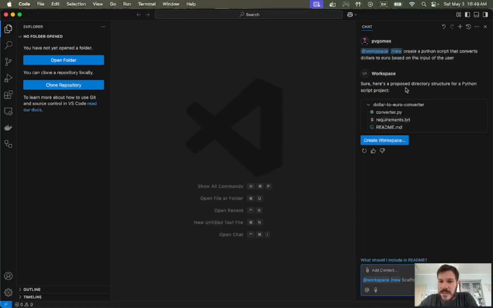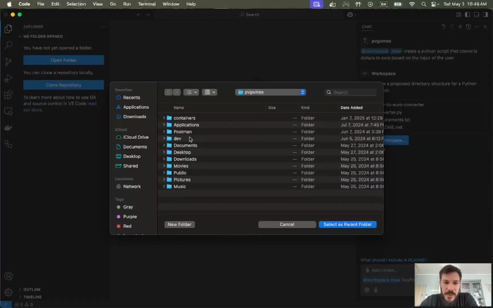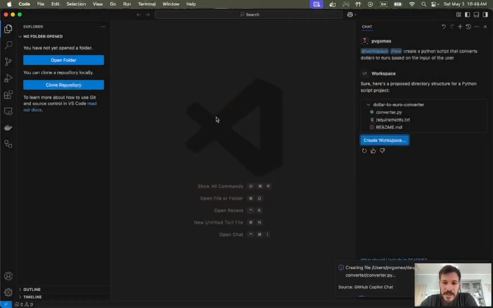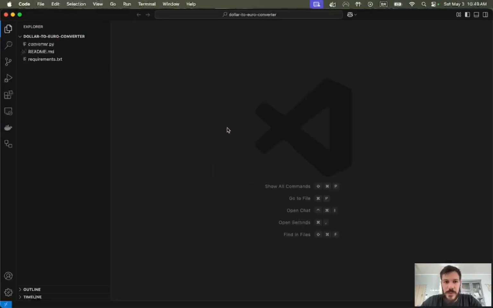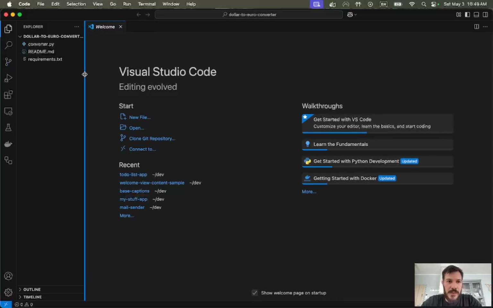Then it's saying, sure, it created a converter.py, some requirements and some readme. So then we can click create workspace. It will ask which folder you want to set as a parent for your workspace. I'm clicking on my folder that I created, dev, but you can create it in documents. And then it's generating the code for me.